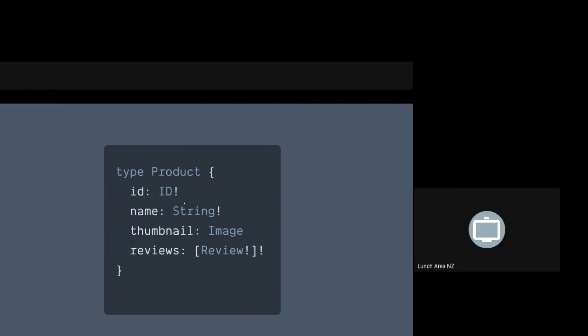GraphQL supports the notion of lists. So a product, with those square brackets, has a list of reviews. Makes sense. And the exclamation mark there is this notion of non-nullability, right? So in this case, a thumbnail, we don't have the exclamation mark. So a product might have a null thumbnail, but it will always have an ID and it will always have a name.